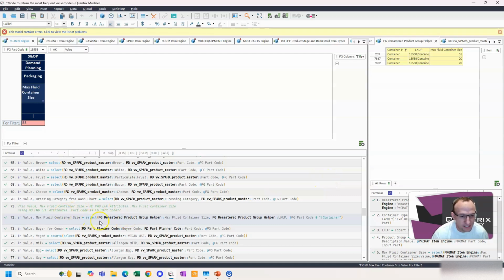So I'm selecting my max fluid container size. I'm doing a lookup here of this part code plus this string of container. What I'm looking up is the part code that I'm on, which is 15558, and I have a little key, or appendage, with a pipe character and container to match this syntax over here. And it's bringing back the 55.